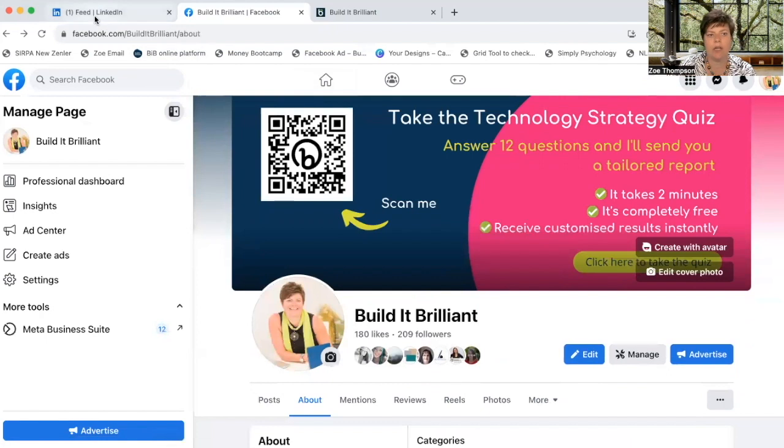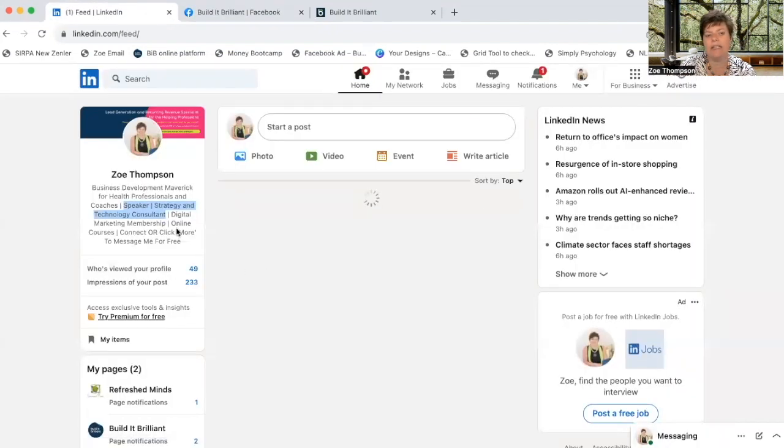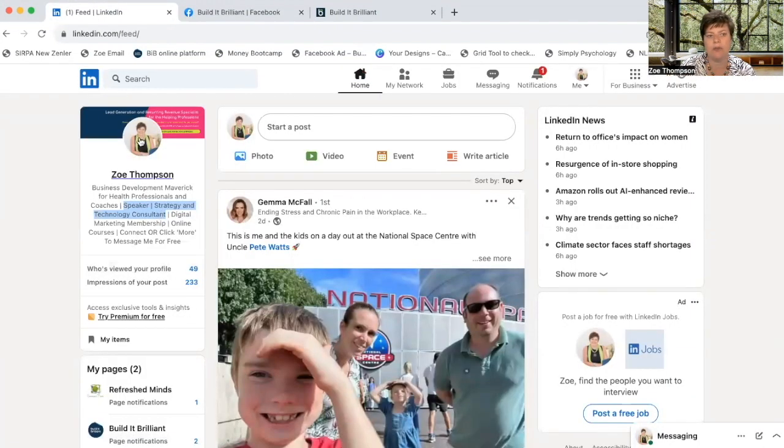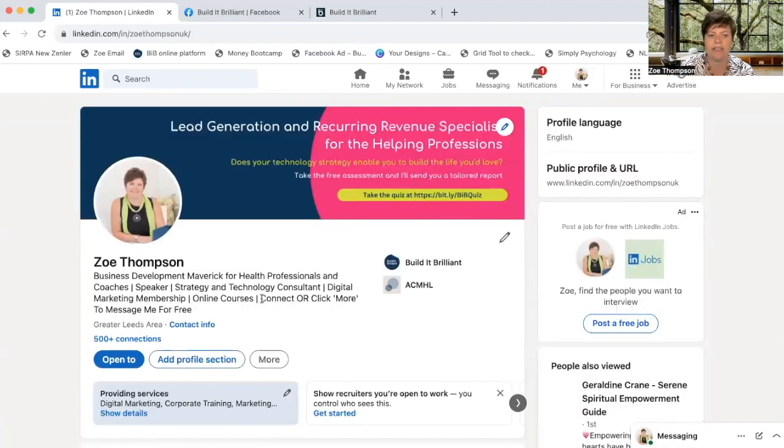The next one is LinkedIn. Now, LinkedIn is really interesting because if you go to your profile, this bit here, you actually have a lot of characters here, and people generally that I've seen really don't use them. They put one little title like chiropractor or hypnotherapist, and that's it. And they don't use the opportunity that you've got here with all of these characters.